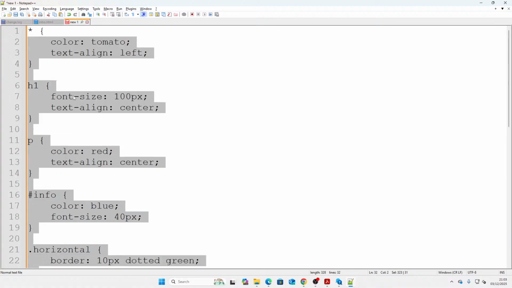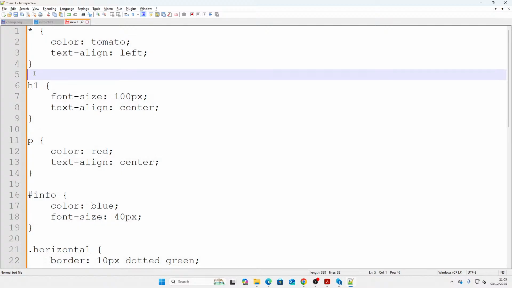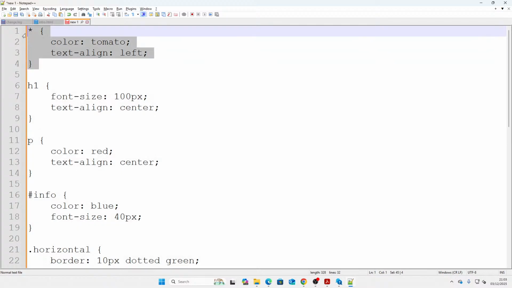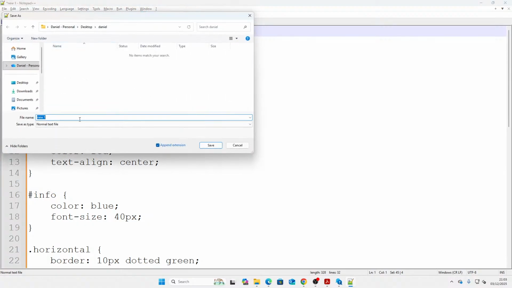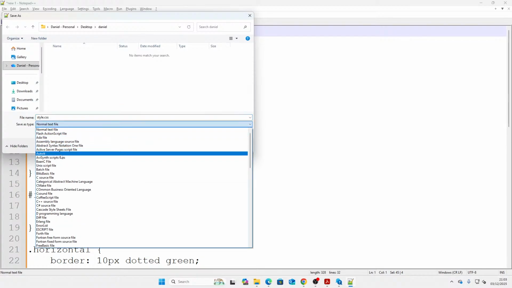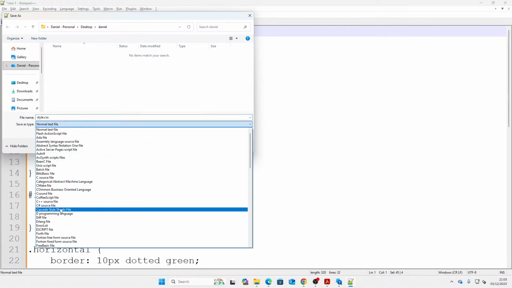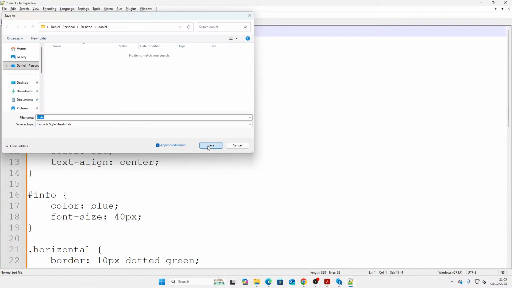Okay, like this. So this is a styling which I have. Let me first remove this one actually as well. Anyway, let me leave it. So I'm going to save this, come to file, save as. I'm going to save it as style.css. So in the save as type, I'm going to look for cascading style sheet, which is this one here. Choose this and then I click on save.